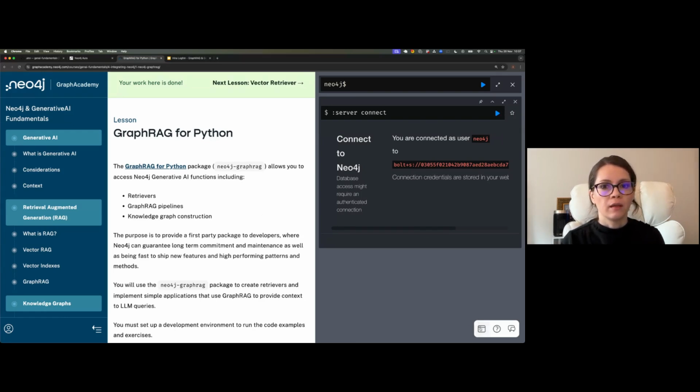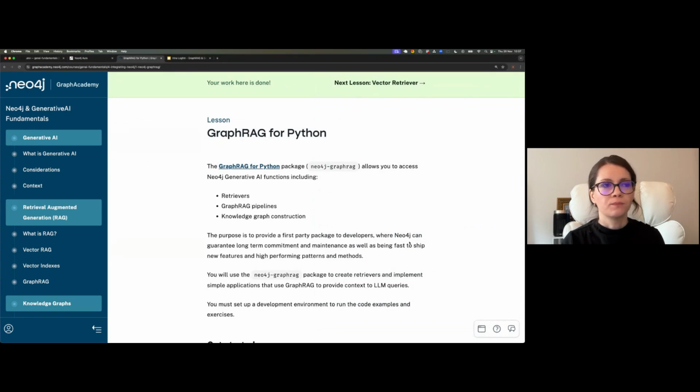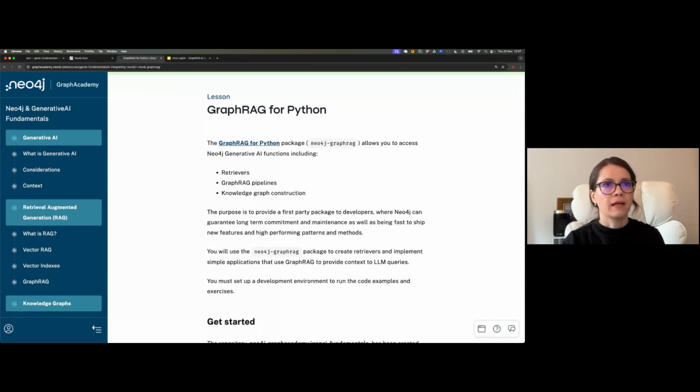So this package is called Neo4j-GraphRAG. You will also have it available in our provided GitHub repository. In this package, we'll have retrievers, we'll have GraphRAG pipelines, and we will have knowledge graph constructions. So we provide all these tools for you to get started, and you will also be able to test them in this workshop.